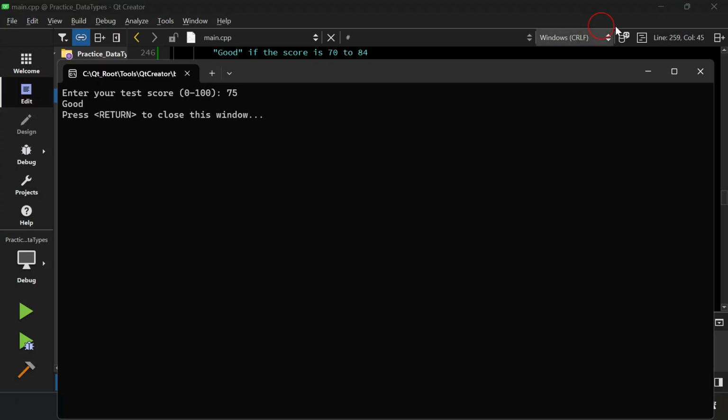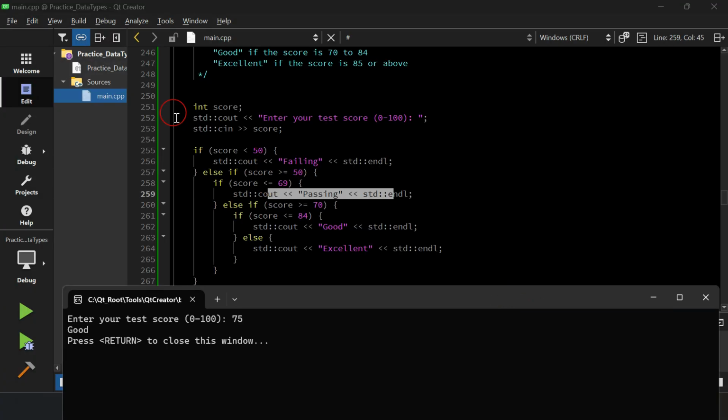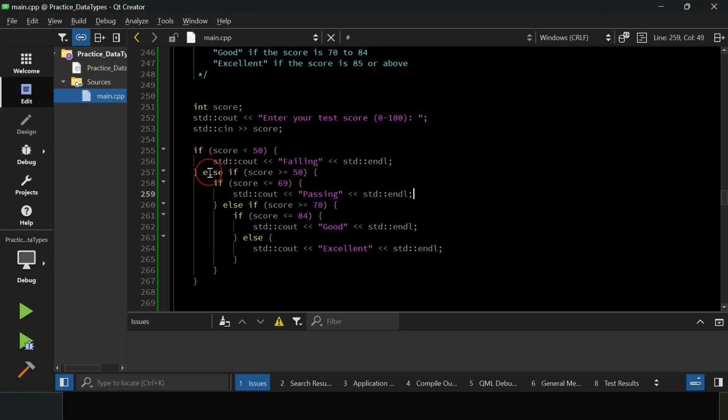So it says good. How come? Let's analyze it. Here it starts from here. It says that is it below 50? No. So it escapes. It goes to this else if condition. And when it goes to this else if condition, it says, is it above 50? Yes. Is it lower than 69? No. Then it escapes this part. Is it above 70? Yes. So it enters this condition between these two brackets.